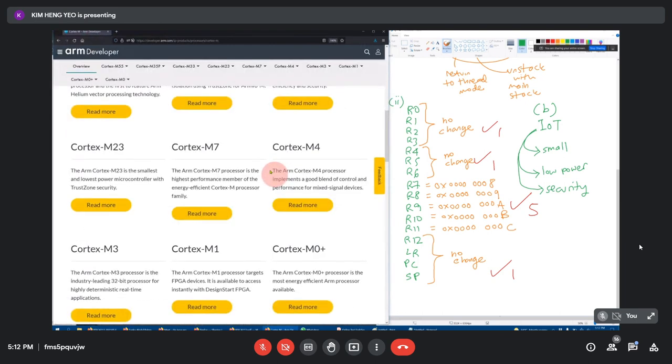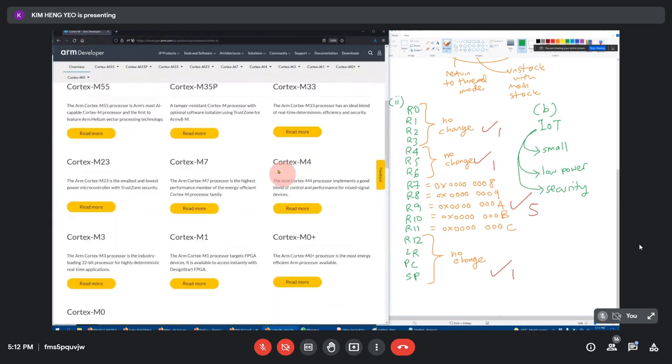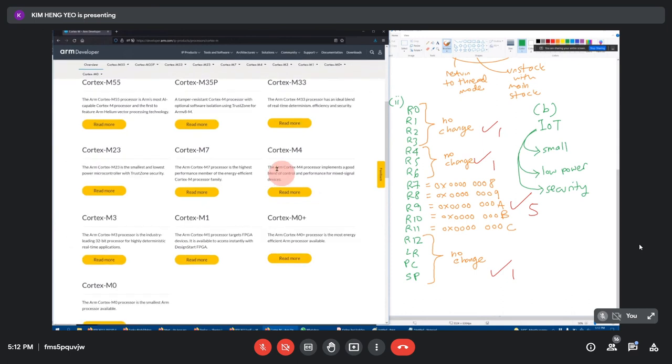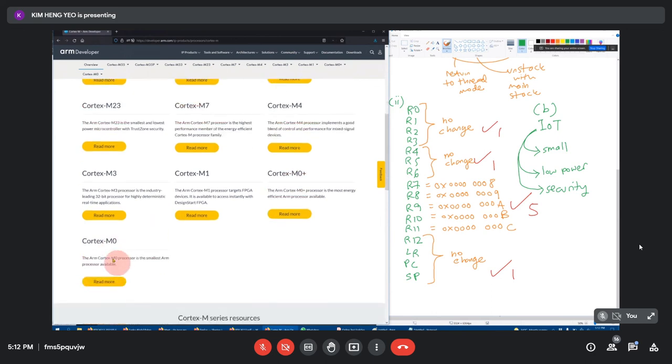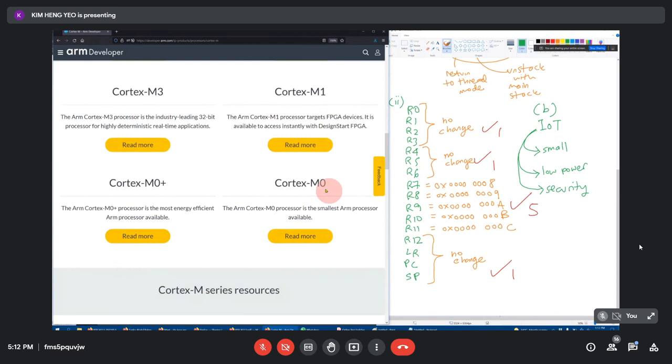Right, so you got, let me make it smaller. Okay, these are all the processors available in the market. You got M55, 35P, 33, 23, 7, 4, 3, 1, 0 plus, and 0. Okay, so who's the best one? Now, Cortex M0 is the smallest. Okay, that fulfills the first requirement, smallest. But we also need lowest power. So M0 plus is the smallest and the lowest power, most energy efficient, but it doesn't have security.